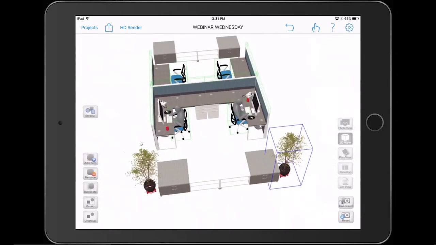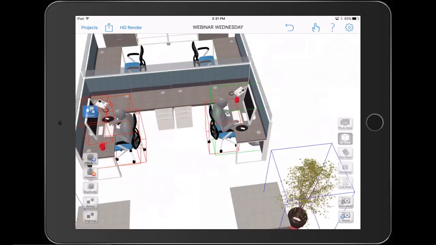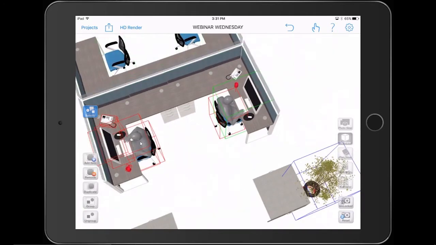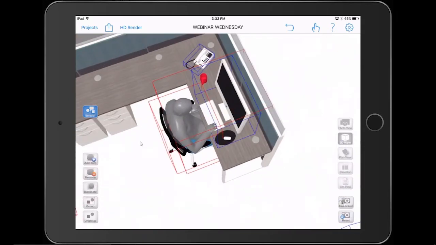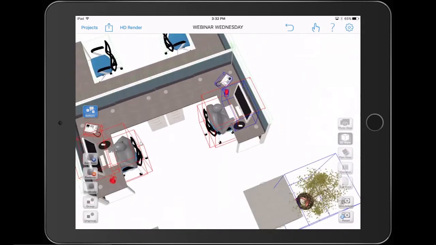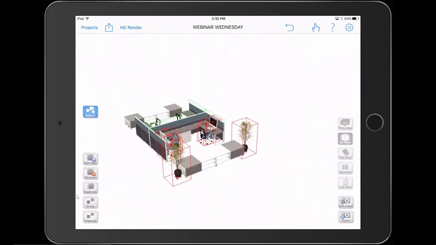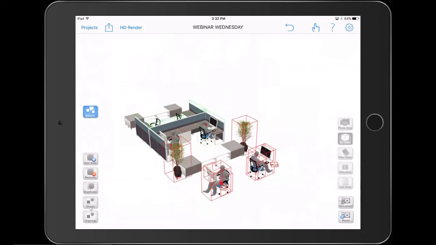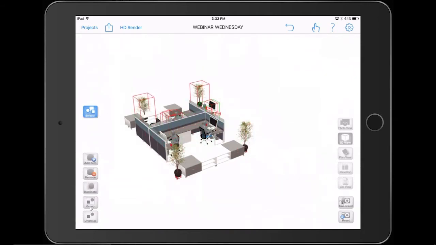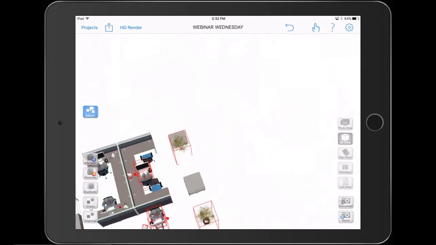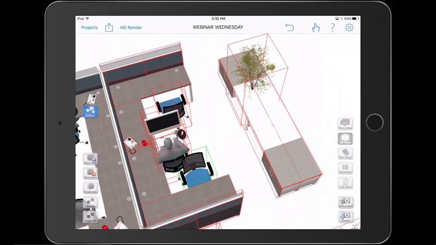What I can do is I can now quickly select all my items again. I think I have it all there. Group those together, duplicate it one more time, rotate it, and now what I'm going to do is go on to the other side.